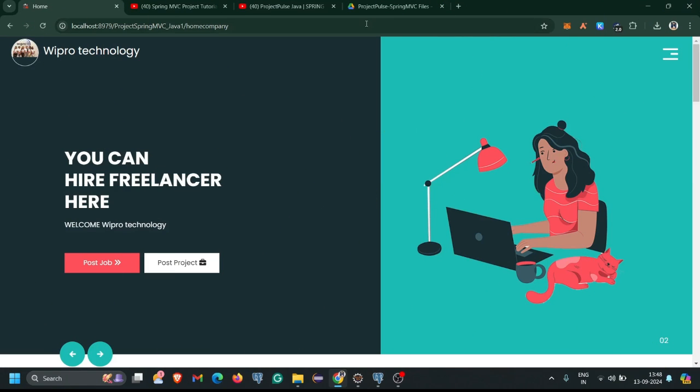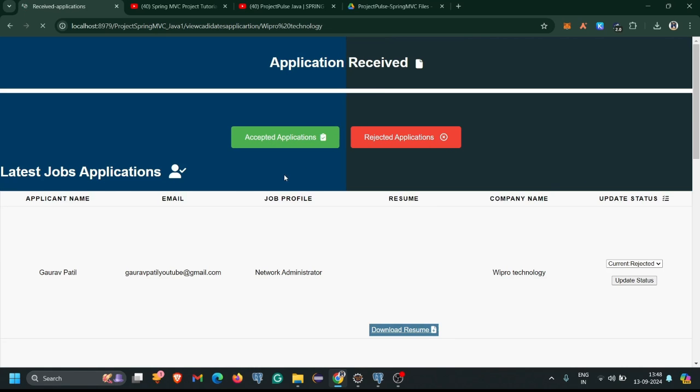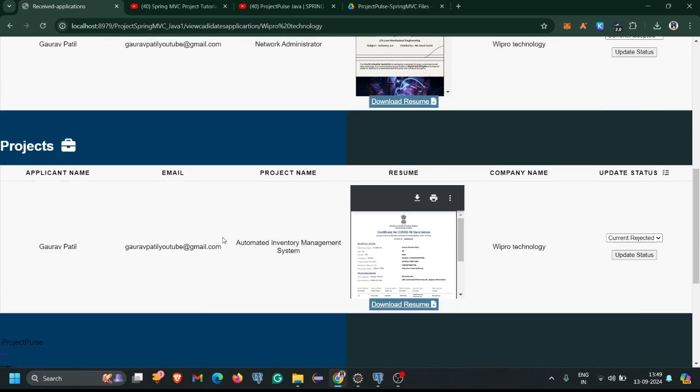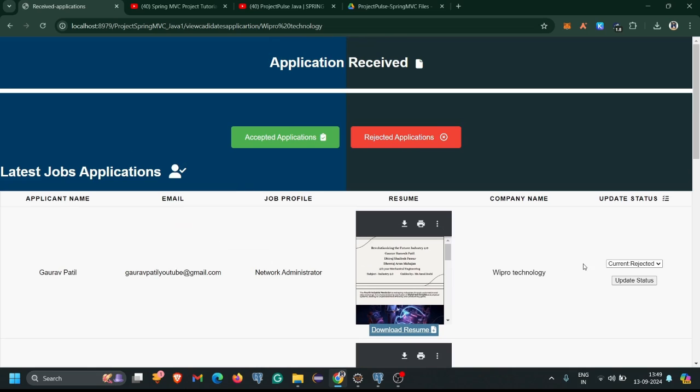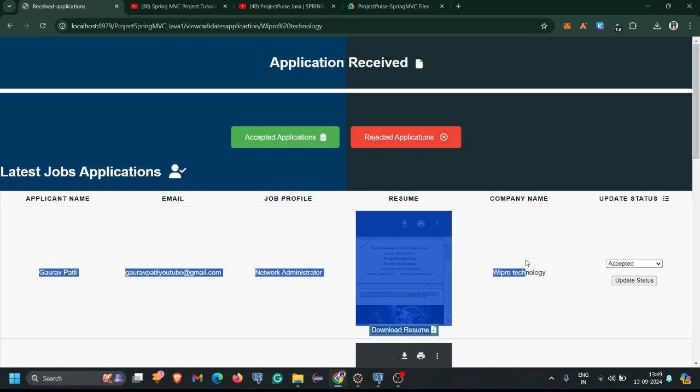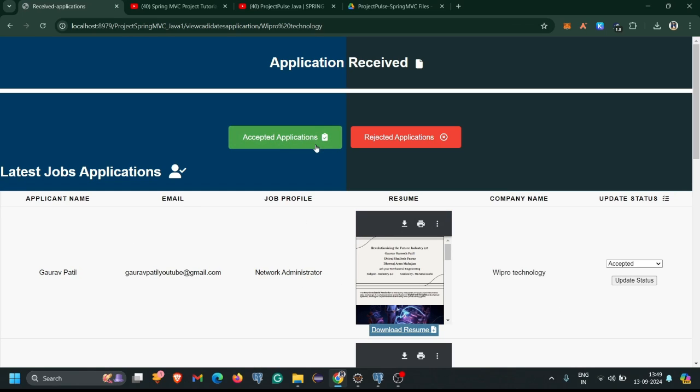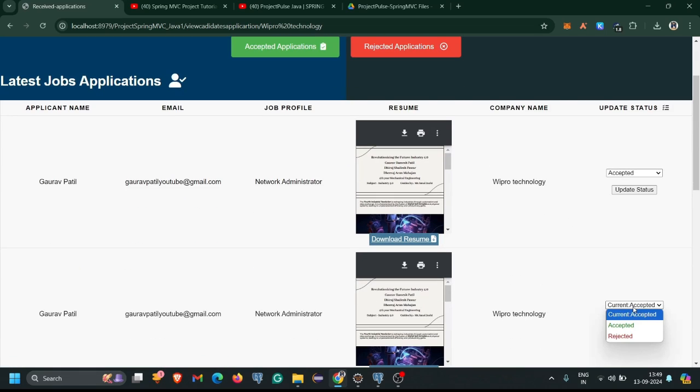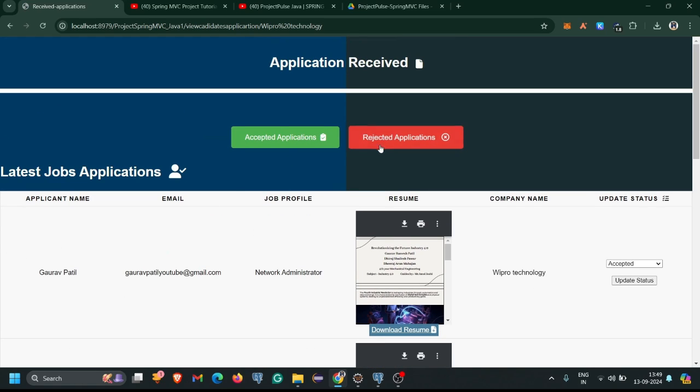Here you can see I have already logged into my company account, and whenever I click on candidate application, the candidate applications are showing here. Now we have to fix one thing here. Whenever I click on the accept button and click on update status, this application is removed from here and will come on the accepted application. Similarly, if we click on rejected and click on update status, it will be removed from here and will come on the rejected application. So we have to perform this in this video.